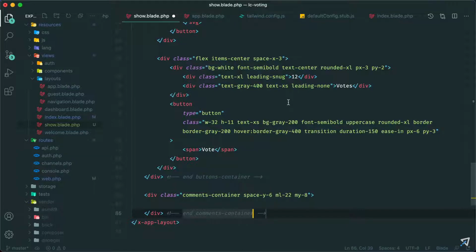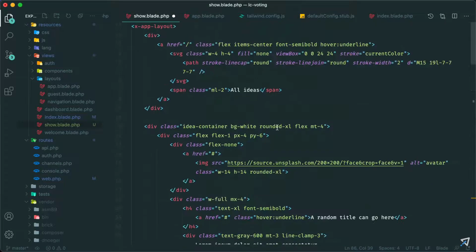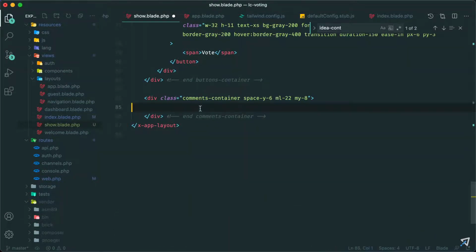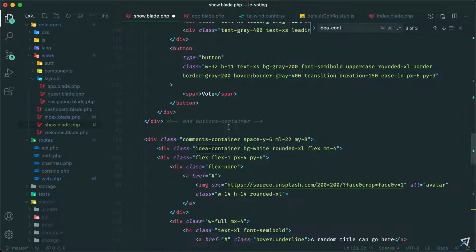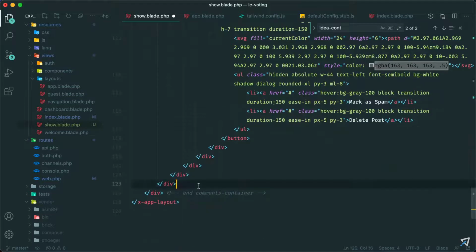So let's just grab the idea container and see if we can work with that. So that would be up here. Where is it? Idea container. Let's grab this and let's paste it in here and see what we get. Let's re-indent that. Let's change it to a comment container. Oops. Comment. And let's close the comment container. And let's see what we get here.